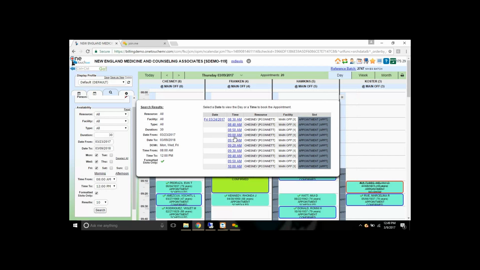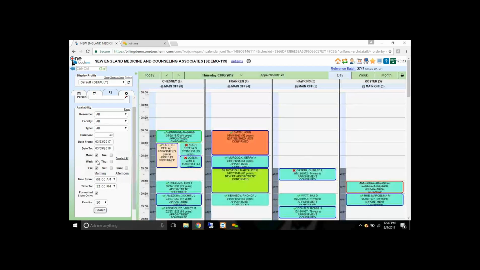And then just by clicking on that appointment time will take me into the scheduling window, which I'm going to show you here in a second. So the search availability just allows you to quickly schedule. And then you have some settings, right?